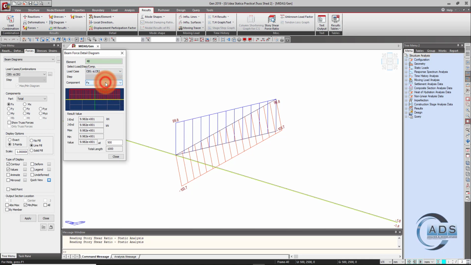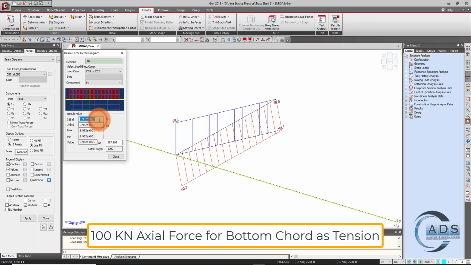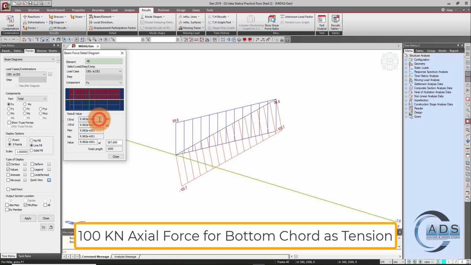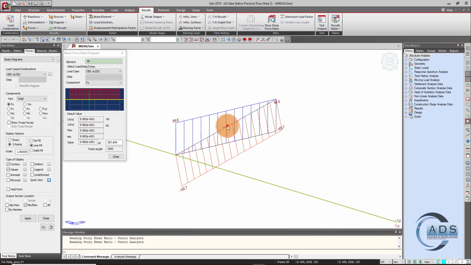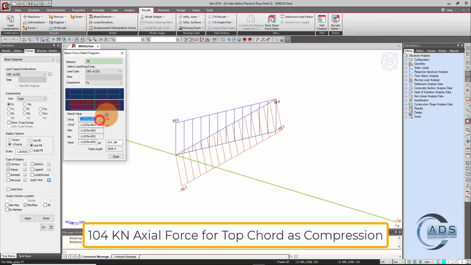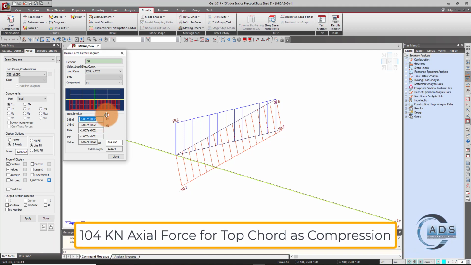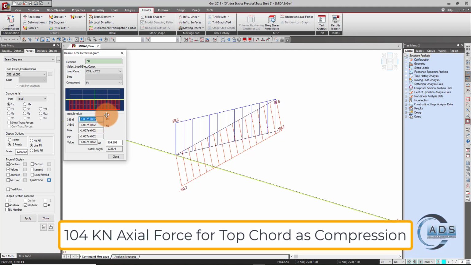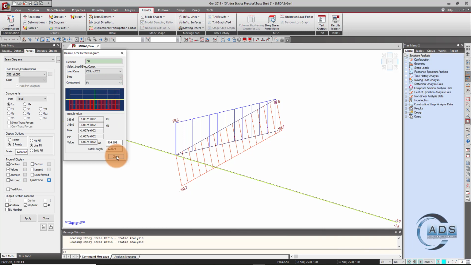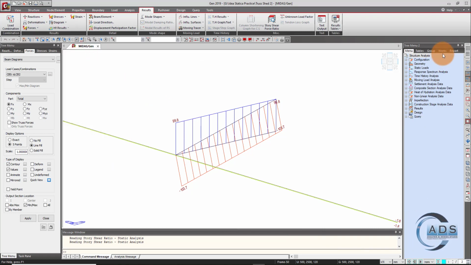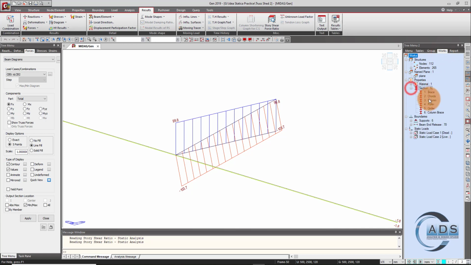Fx means axial force and its value at the ith end is 9.98 exponential 1, meaning 99.8. So let's take it as 100 kilonewton as a tension force in the bottom chord, and at the top chord it is 1.037 exponential 2, meaning 104 kilonewton. To find the shear force direction, let's first go to the section properties, right click property.